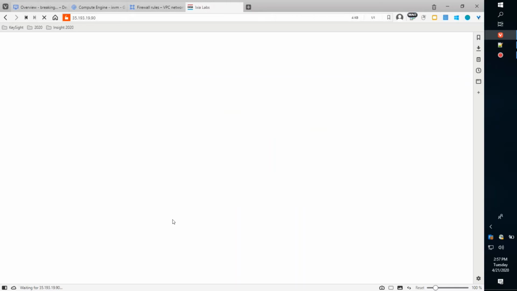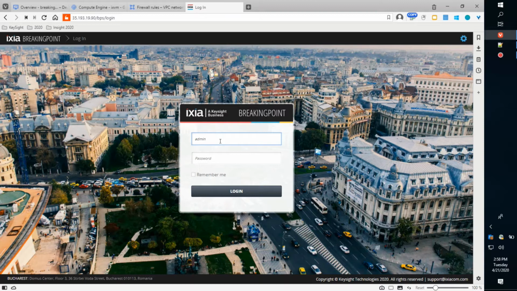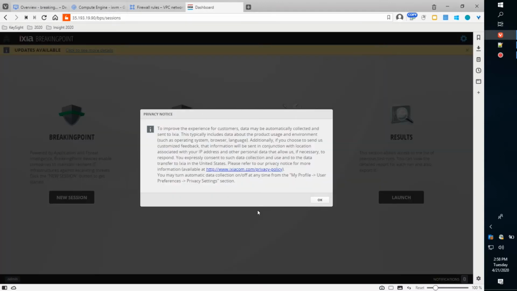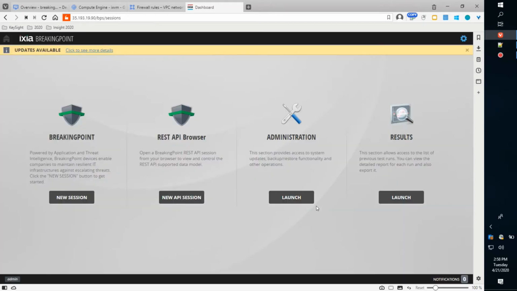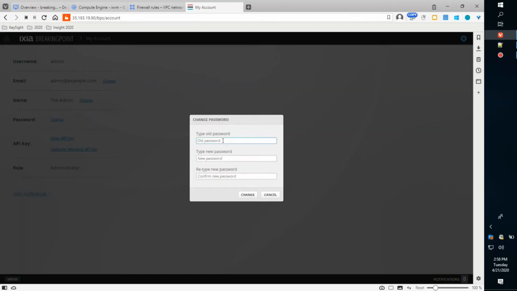So that's back responding. What we're looking for, of course, is the main BreakingPoint page. Let's see if we get that now. So we're going to log in. That's looking better. Admin, default password. Okay, good. It's telling me about a privacy warning there. And I'm going to go ahead and do some best practice here. You're going to want to change the password, the admin password. So I'll do that quickly.